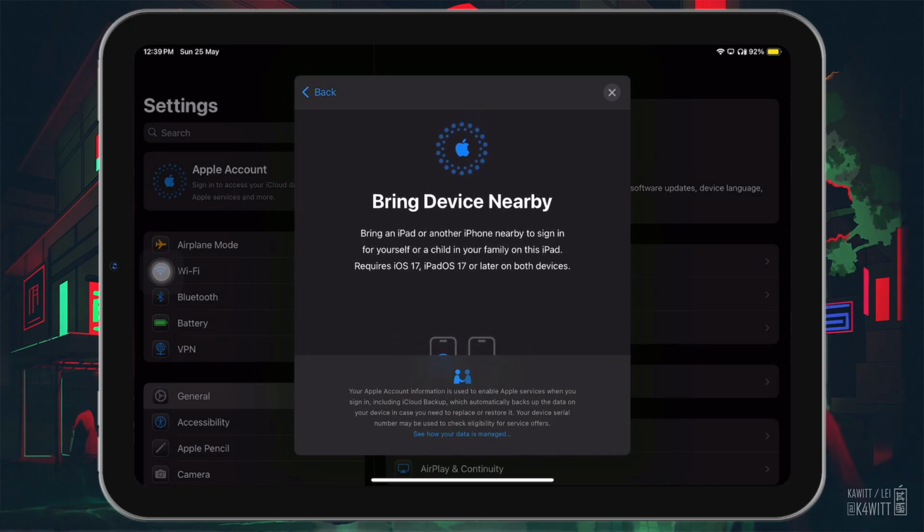After signing in, your new Apple ID will be linked to the iPad, and all synced data associated with that account will begin to load.